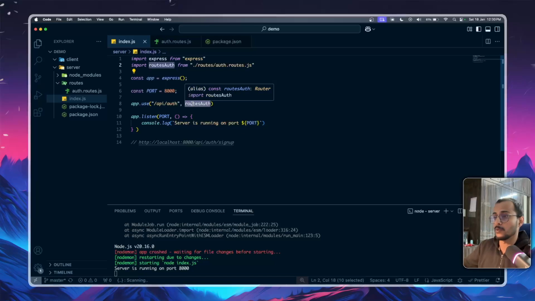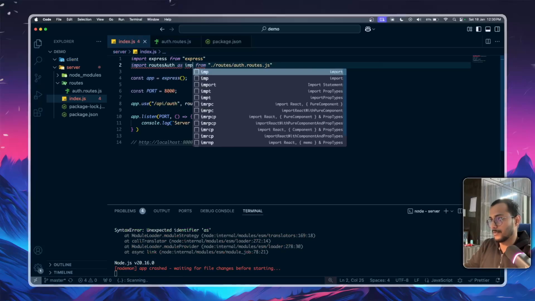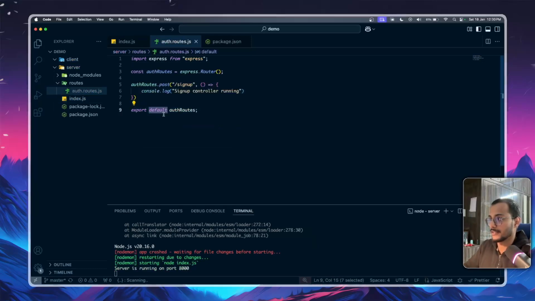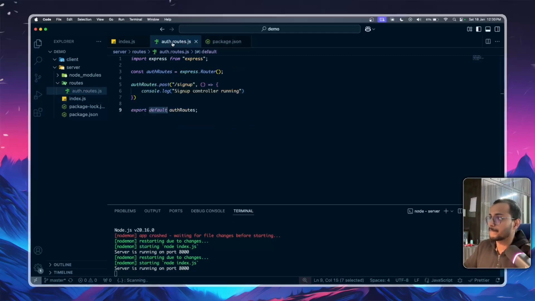You don't even have to use "as". For example, many people change the name directly as import auth. You could have changed the name, but that's not the point of concern here. You can directly use it because we are using default here. So I hope I'm clear up until now. And since we are console logging it, you might ask why it is not being shown, because we haven't gone to this URL right now.